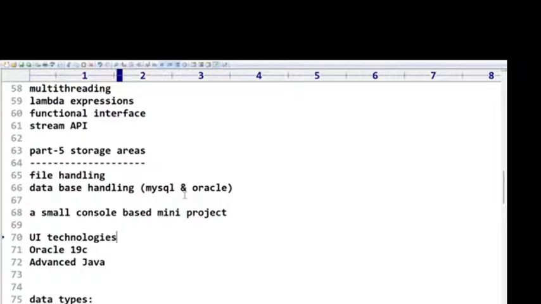So now let me give the syllabus for Oracle 19C. How did this 19C come, what is meant by that C, and what are the different versions? That story we will see in other classes. So let me give the syllabus here.